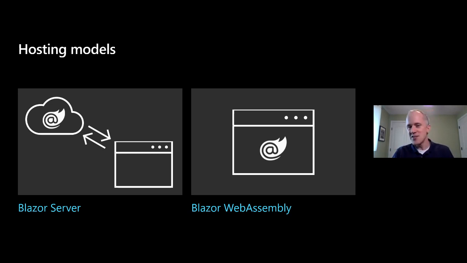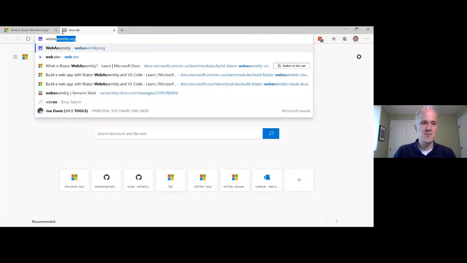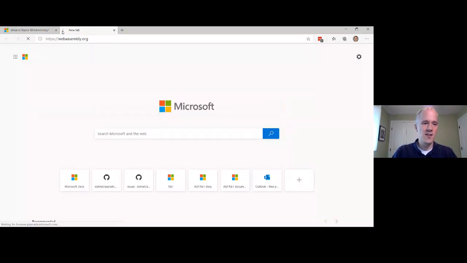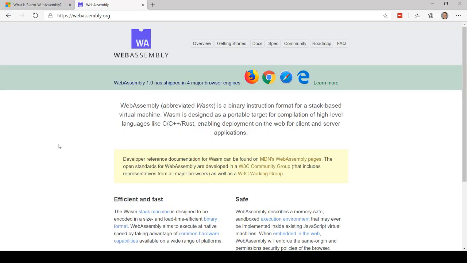Now, if you haven't heard of WebAssembly before, WebAssembly is an open web standard. Let's go ahead and go to webassembly.org, which is a page I think it's on the W3C site, or at least it's their landing page. WebAssembly is an open standard. It's a low-level bytecode for the web. Now, you don't typically write code in WebAssembly. It's too low level for that. But what you do is compile code to WebAssembly. It's intended to be a compilation target.